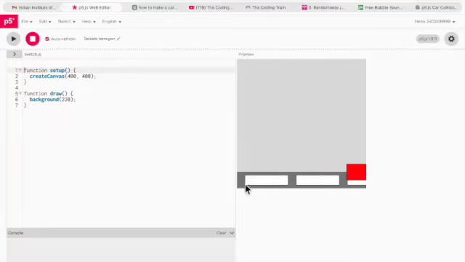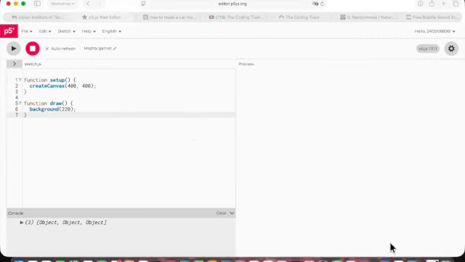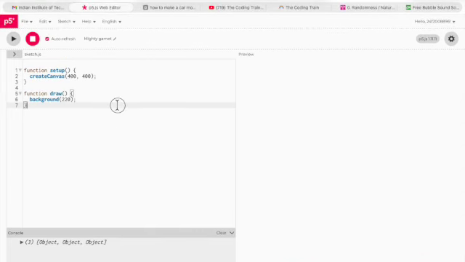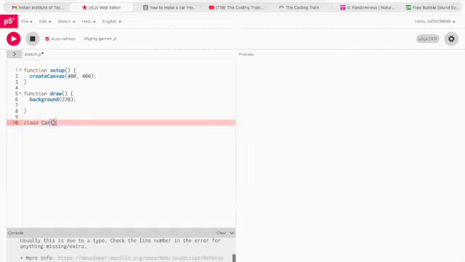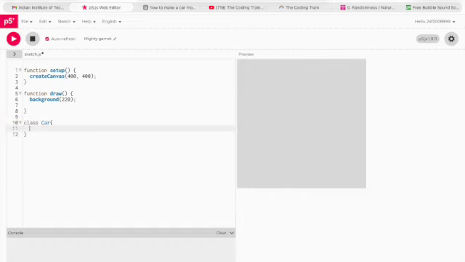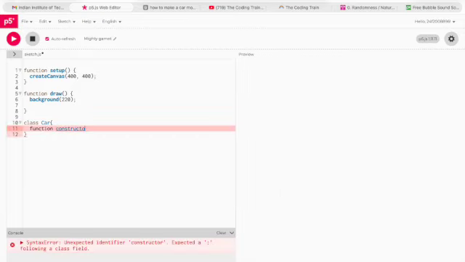My illustration is going to be of a car moving on a road. So first we execute this and it has created a canvas. Next thing that we are going to do is make a class called car, where we will have a constructor. Sorry, not a function, it's just supposed to be constructor.